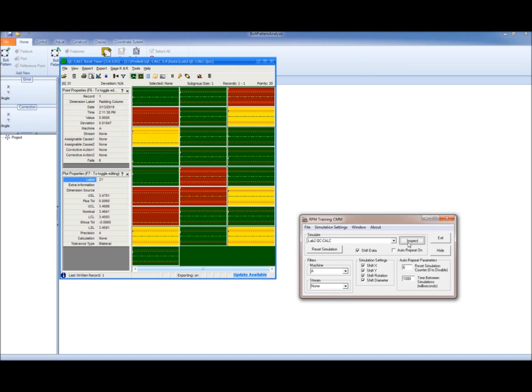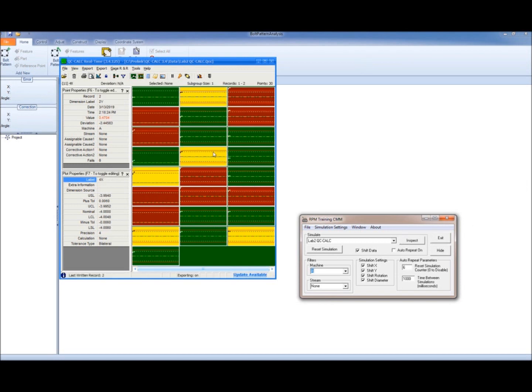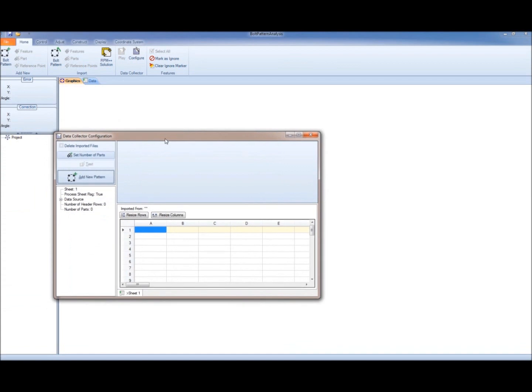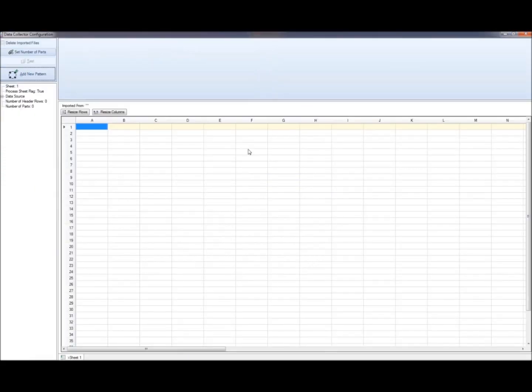So I'm going to click on the Inspect button. Data goes into QC Calc Real Time, and now we have a data file to work with. I'm going to click on the Configure button, and I'm going to expand this to take over the whole screen. Now, the first thing I want to do is tell it where the data file is and read it in. To do that, I'm going to click on the data source item here. Click on that. You notice this updates itself. I'm going to choose the type of data.